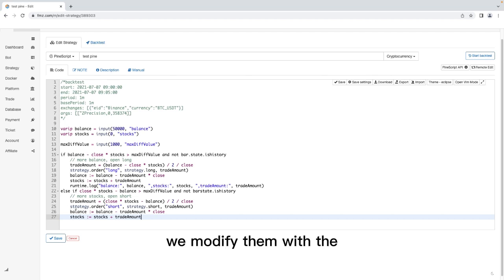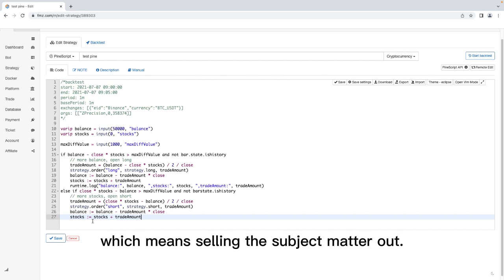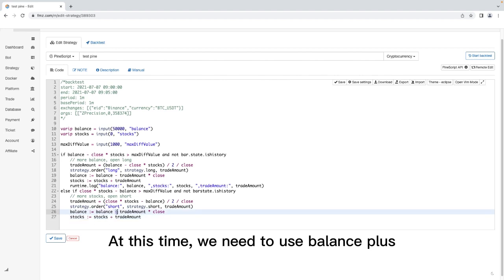We modify them with the assignment operator. We can copy from here and change it. At this time, balance is in a going short direction, which means selling the subject matter out. At this time, we need to use balance plus.